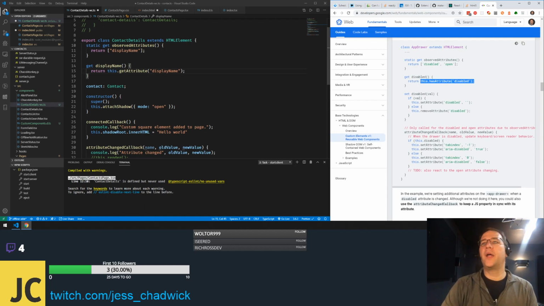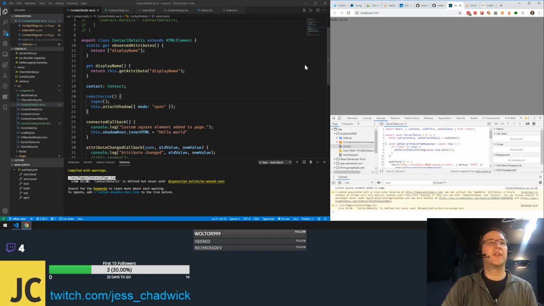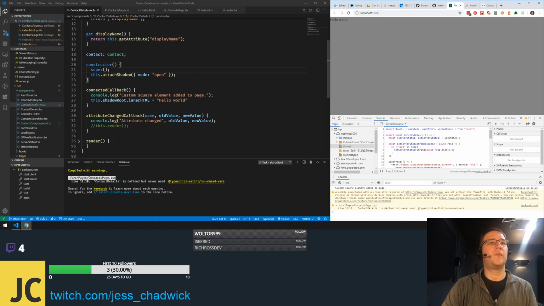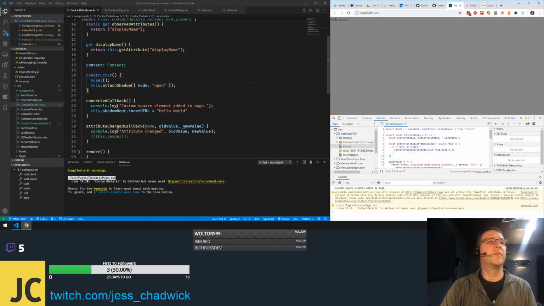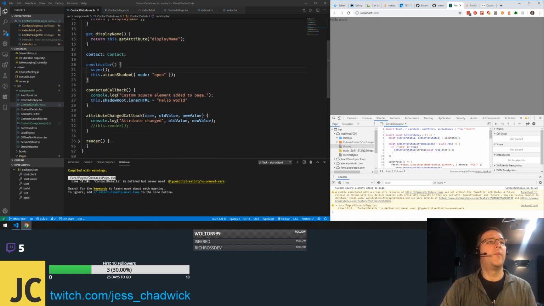So I am kind of wrapping this, and so now let's see if this works. Just render. So that still says hello world, right? So that got connected, and then did my custom square element get added to the page? I don't even know what that is. Where's that coming from? Custom square element.